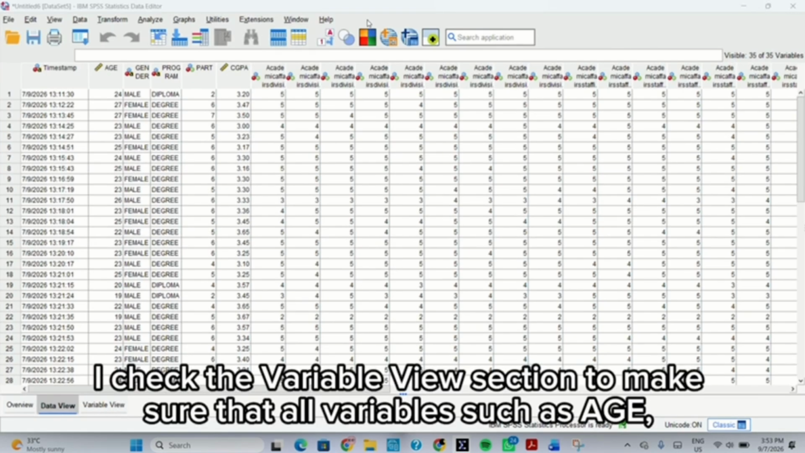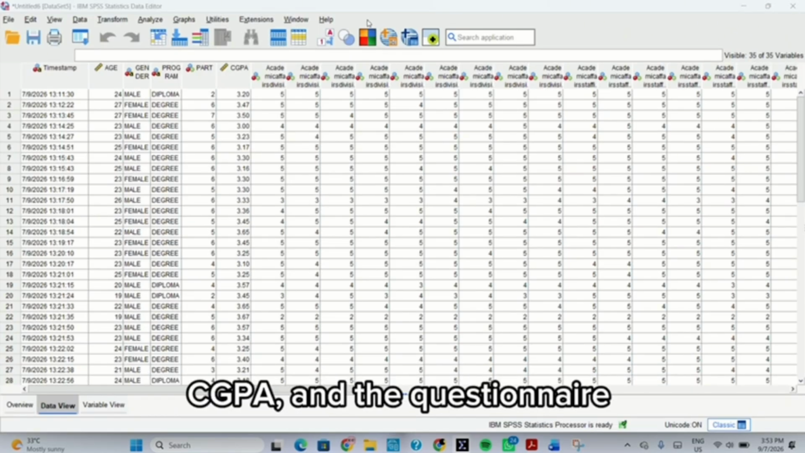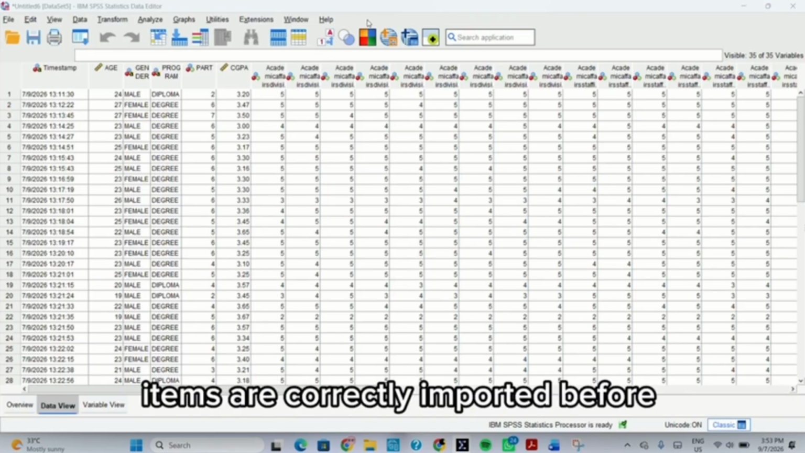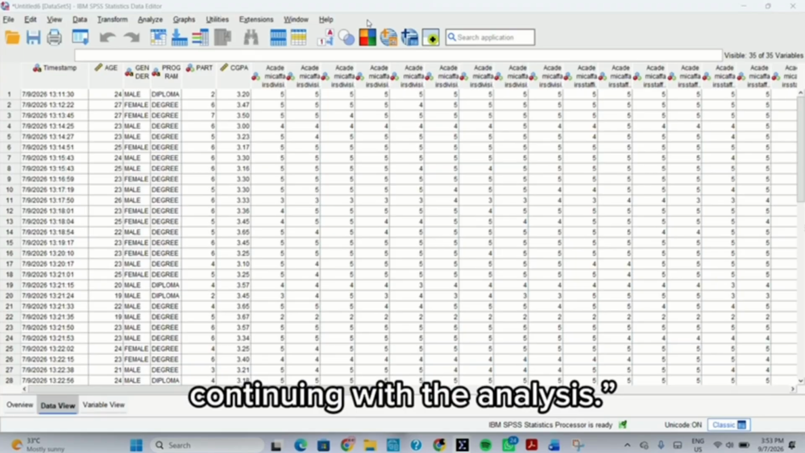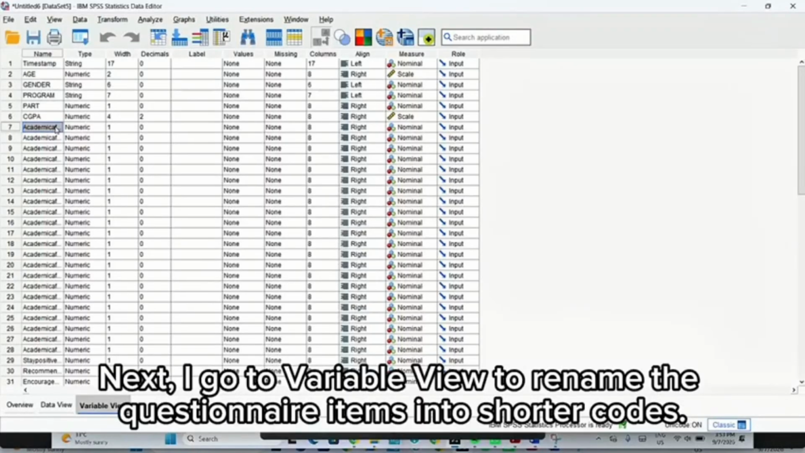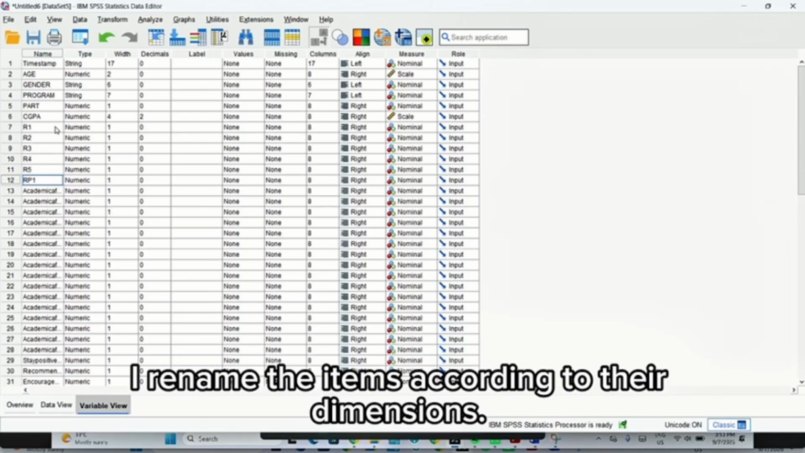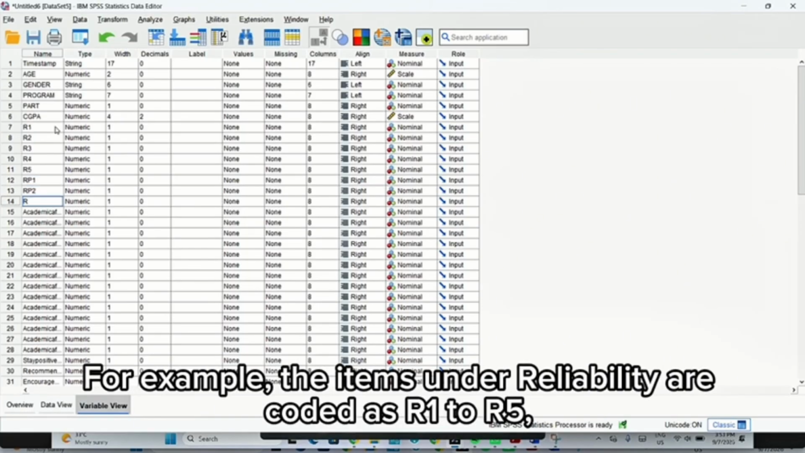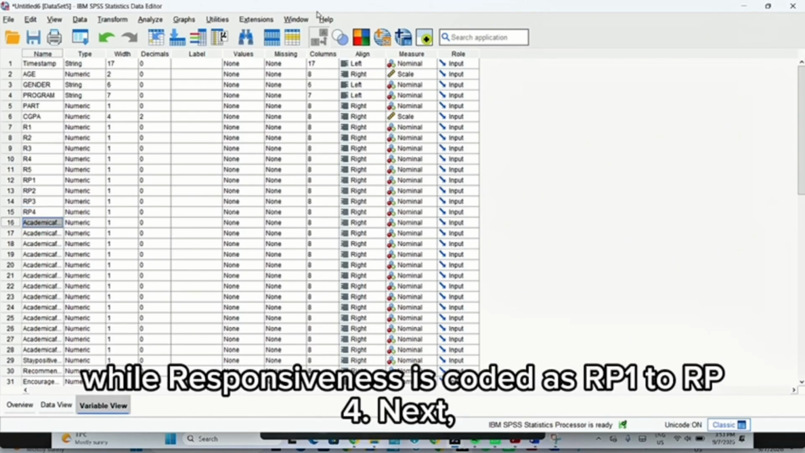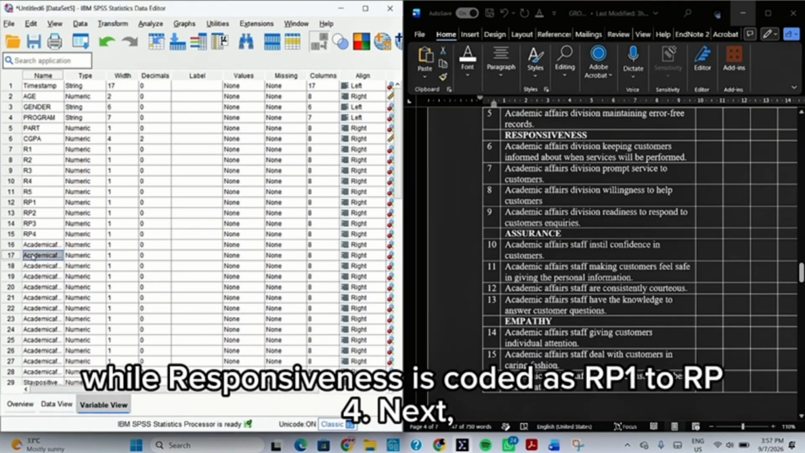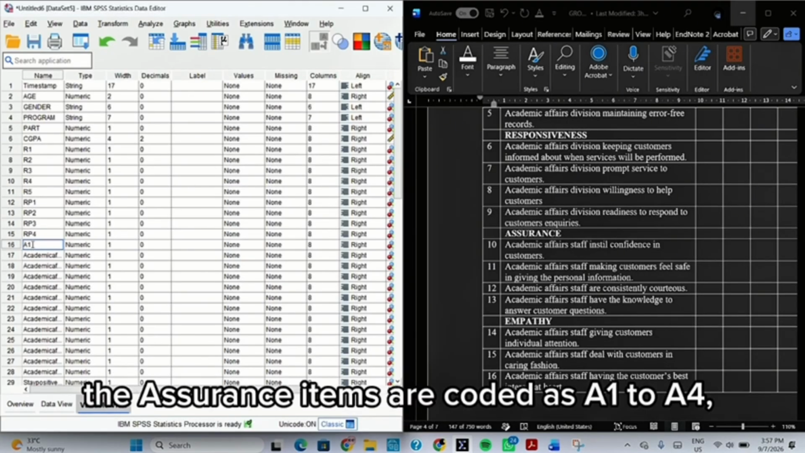I check the variable view to make sure that all variables, such as age, gender, programs, CGPA, and the questionnaire items, are correctly imported before continuing with other analysis. Next, I go to variable view to rename the questionnaire items into shorter codes. For the service quality variable, I rename items according to their dimensions. For example, reliability is coded R1 to R5, while responsiveness is coded RP1 to RP4.